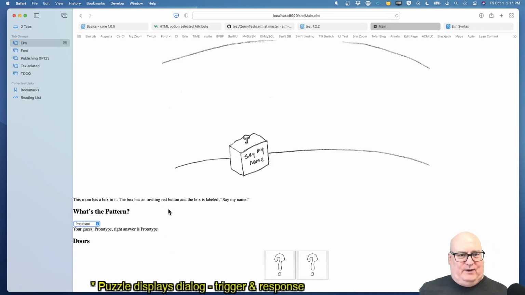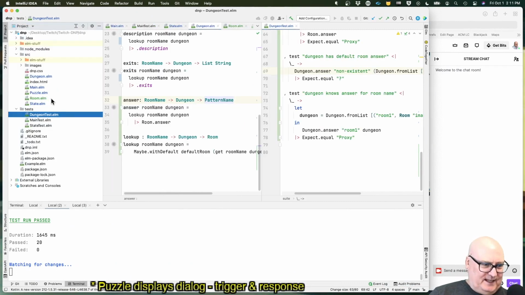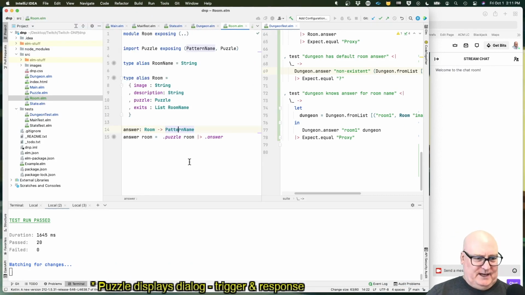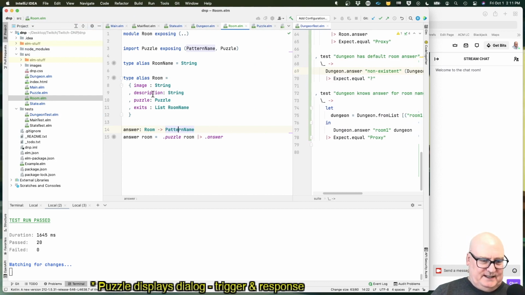it's time for some refactoring. So, let's see. Let's start at the bottom and just look around first. That's a good way to start. All right, so we got room.elm, and it knows the answer. It doesn't. Now my question is, do I need type alias? Apparently.